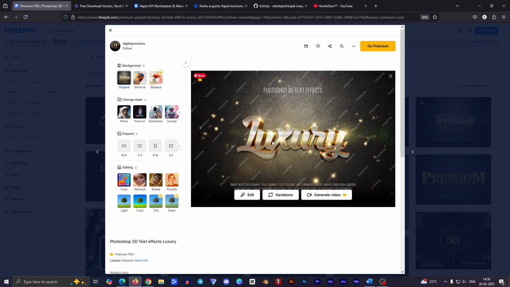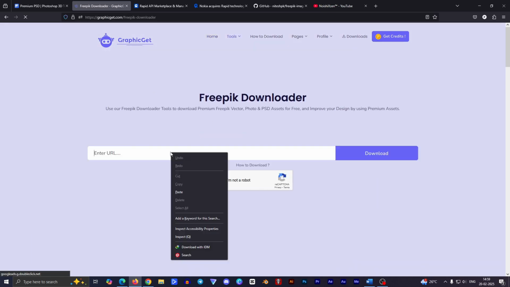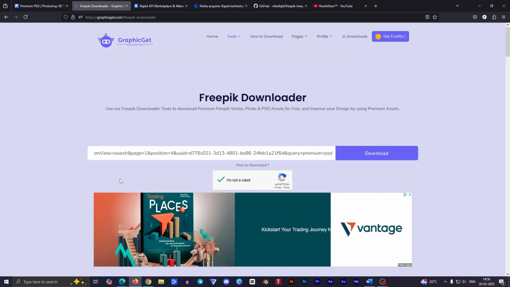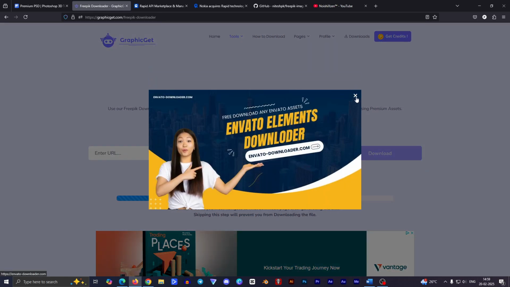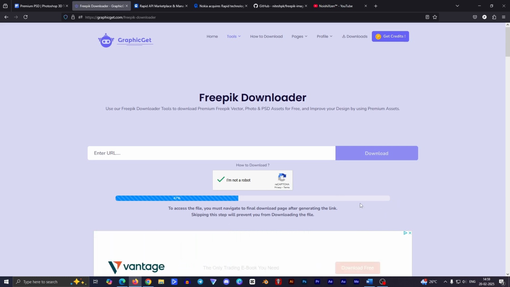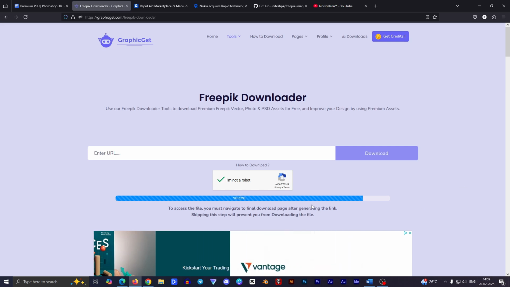But that's not always what people want. They want the actual file, like a Photoshop PSD file, a premium PSD, absolutely free. So what they do is copy the URL, go to that Freepik downloader and simply paste it there. They solve some captcha and it shows a loading bar. It scrapes the data directly from the premium site, loads the data into the string first, and then scrapes the PSD file with some algorithms and processes.